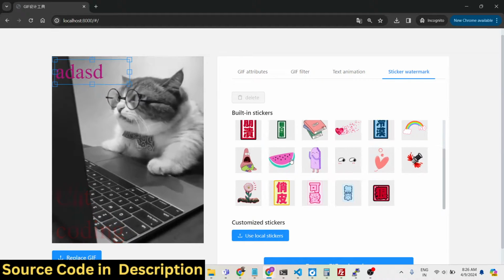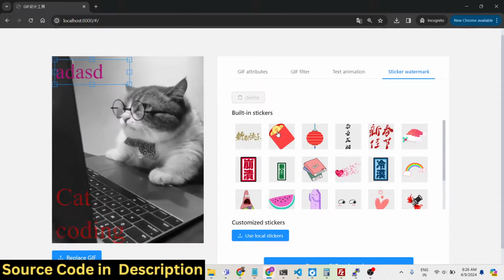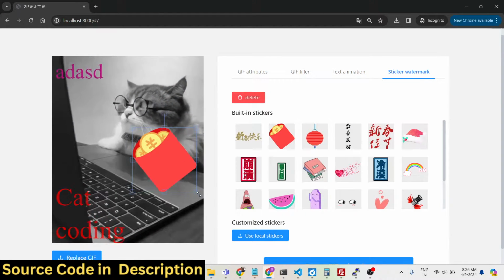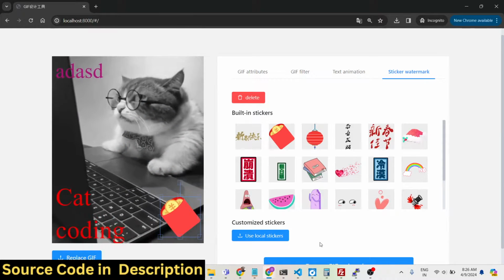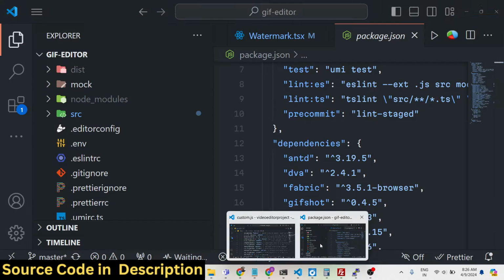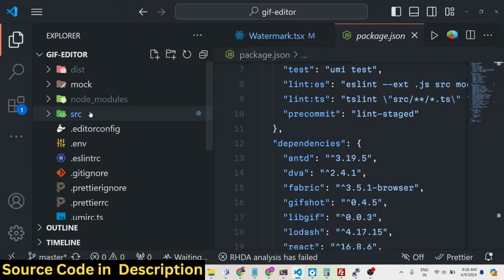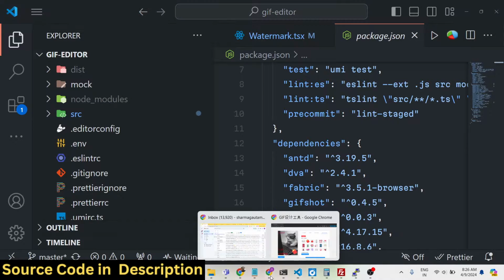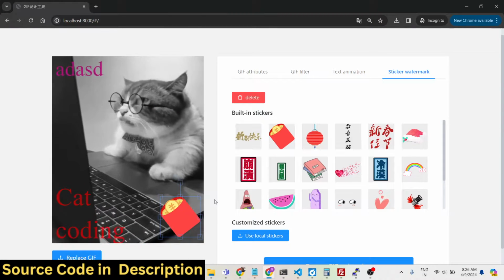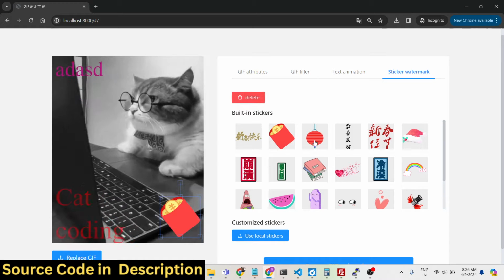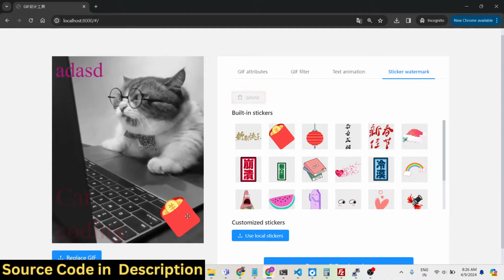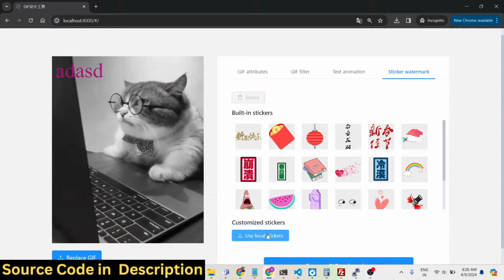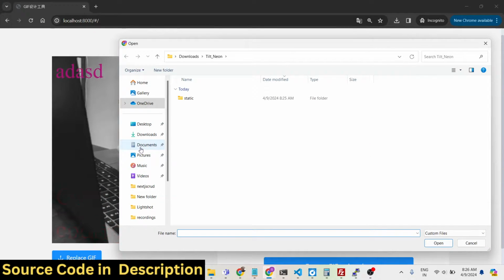You can add some stickers. Pre-built stickers are also available. You can add these stickers. These are pre-built, and inside the application there is a directory called static. You can basically upload some more custom stickers of your own. You can just delete, add custom stickers. Just select it and delete this, or you can upload your own images that you want to do.